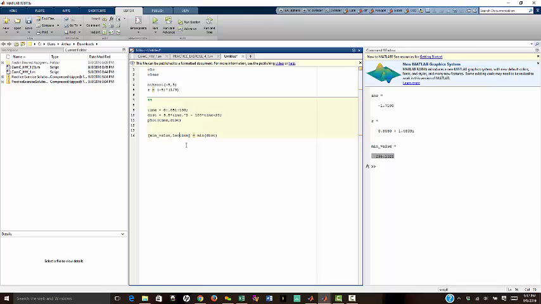The second variable will return the location within that vector of where that minimum value occurs. And in this case, it's located in the 101st element. And now to find the time associated with that, we go back to our time vector and find out what value is in the same location as our minimum value.